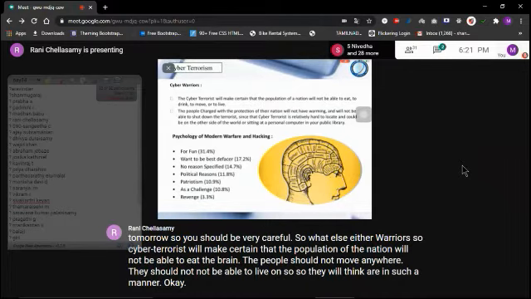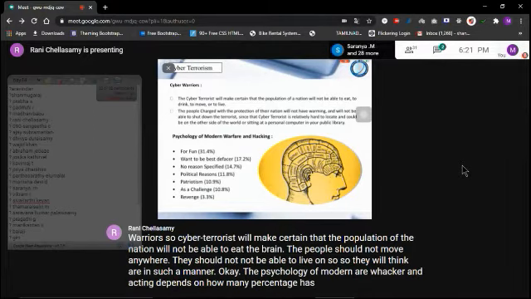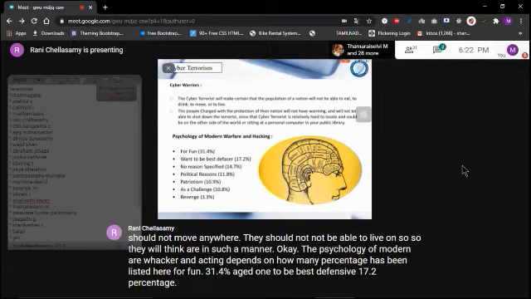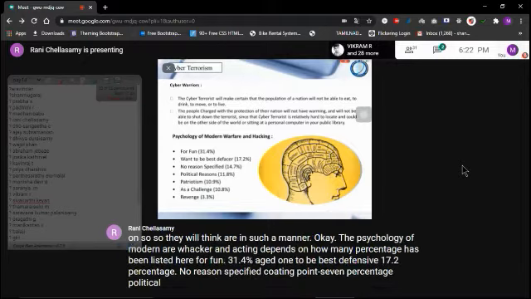Okay. The psychology of modern warfare and hacking depends on the percentages listed here. For fun, 31.4%. Want to be the best defacer, 17.2%. No reason specified, 14.7%. Political reasons, patriotism, as a challenge, and revenge.